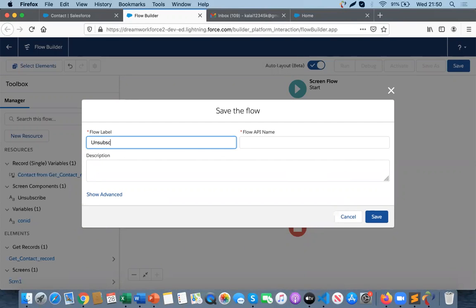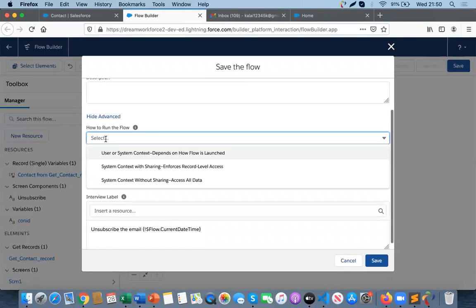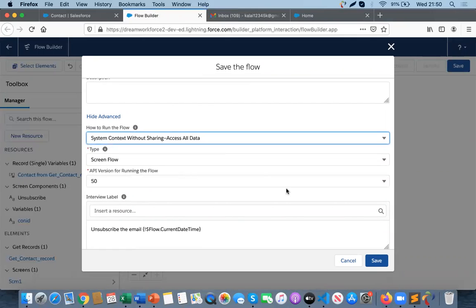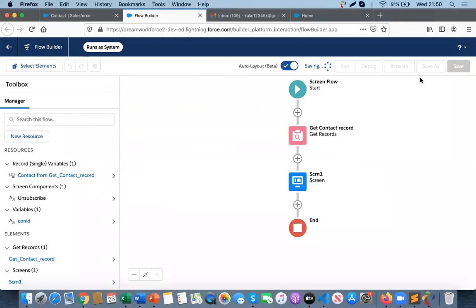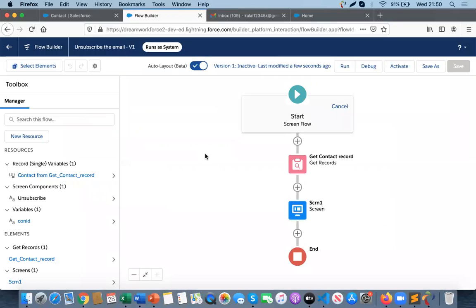And then we need to save properly, and subscribe the email using flow. So here just select the system context without sharing access all data, save. Now just refresh so that the field will appear here.